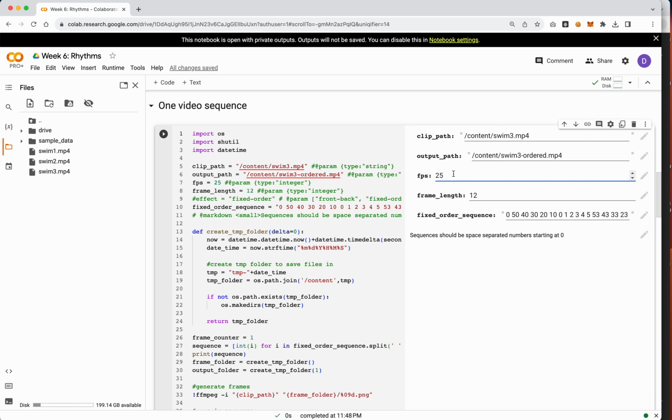Frames per second, you can change this if you want to. I'd probably recommend leave it at 25. That's going to be the same speed as that other video.